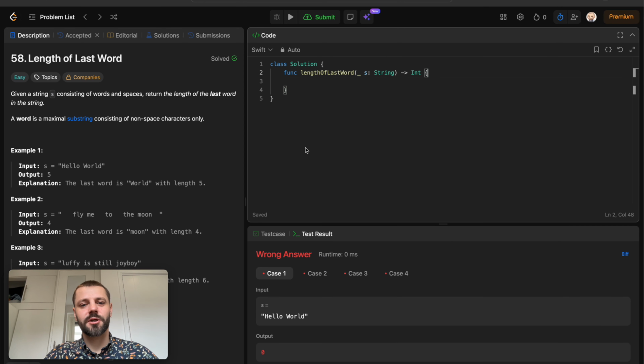Hey there! So today we are going to solve another LeetCode problem named length of last word. It is an easy one, so the video is going to be really short. And it goes like this.